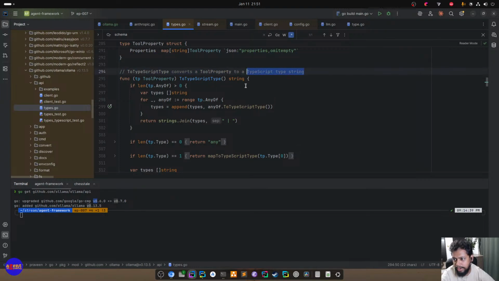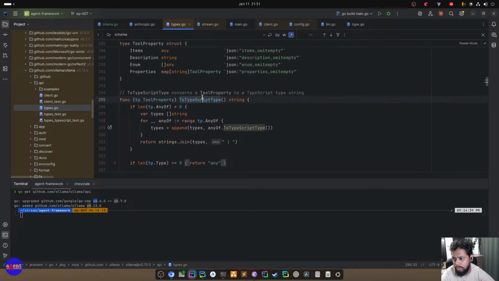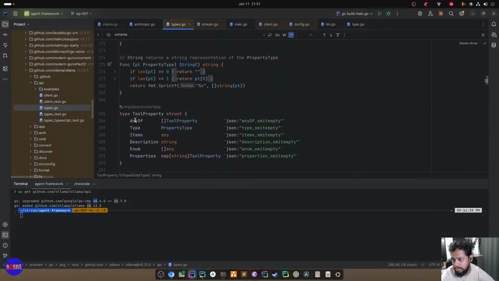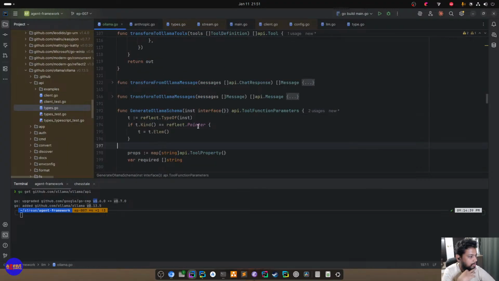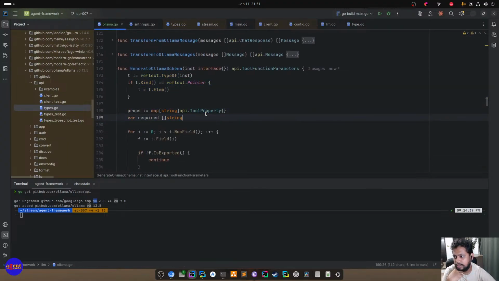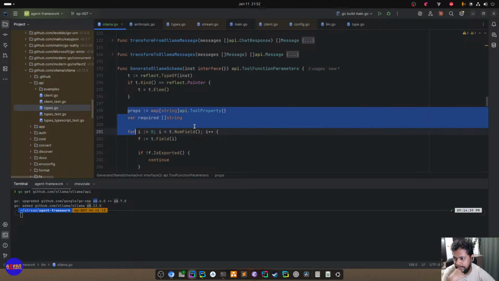TypeScript type string. Okay. Wow, that is so weird. Okay, so for this purpose, what I've done is I've implemented is offstream, right? So what we do is take our instance, do reflection, right? And we initialize all the stuff, right?